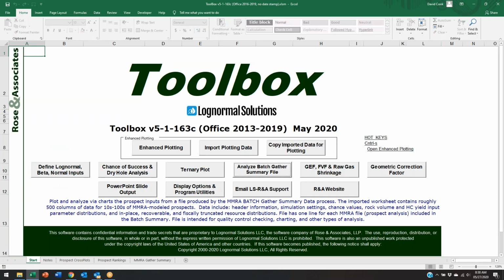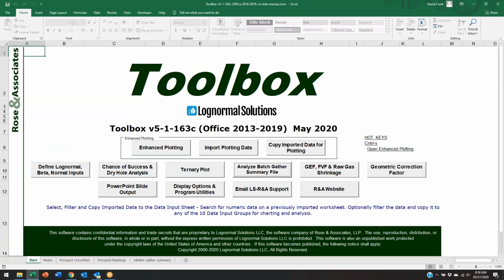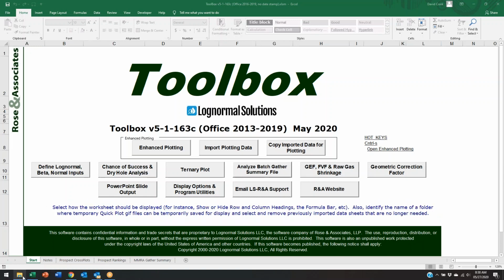Analyze that batch, gather in summary file. When we released MMRA, let's see if I can move this, and let's go back over in here.